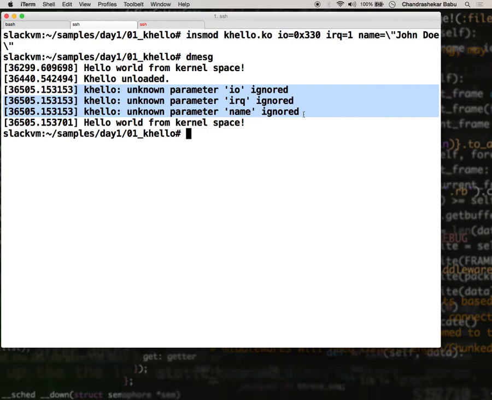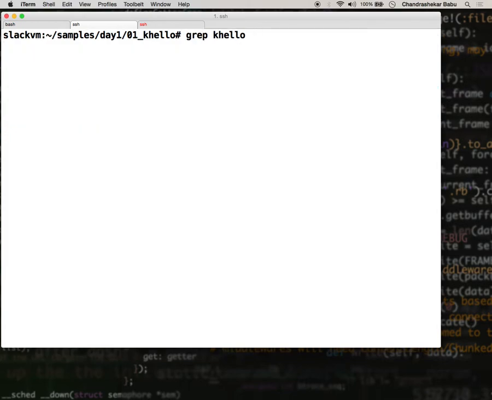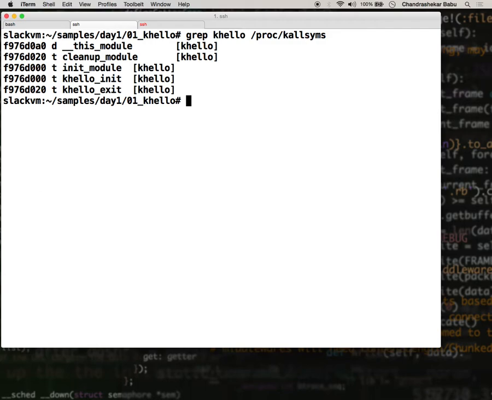Now that the module is loaded in memory, you can observe the contents in memory. What you can do is simply say grep and the name of the module, on /proc/kallsyms. I told you /proc/kallsyms is an abstraction of the entire kernel symbol table, isn't it?